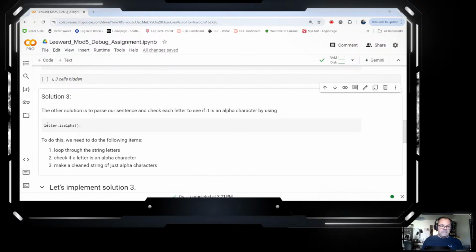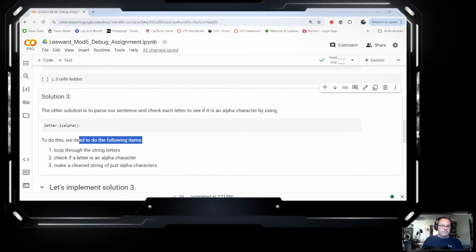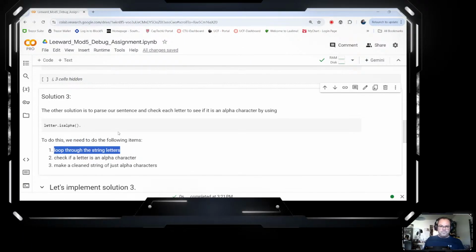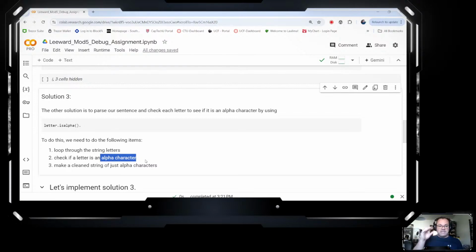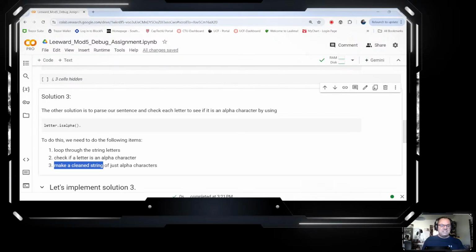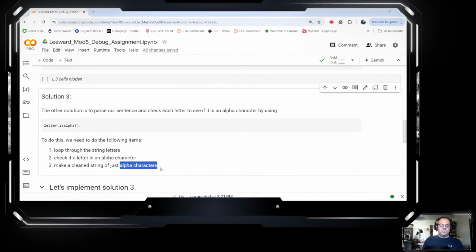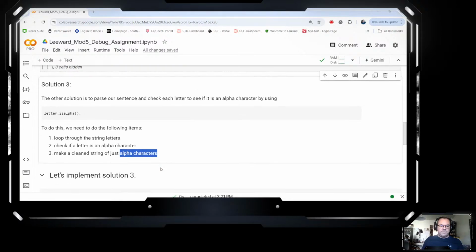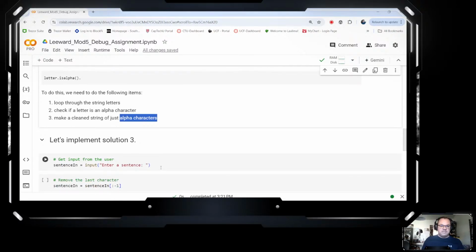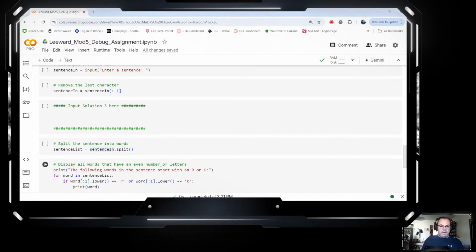Okay? So to implement this isalpha, we need to loop through our string. We need to check each letter as we're looping. Is it an alpha character? We probably also need to check, is it a space? Because we want to keep spaces as well. That way we can keep the words for our split. And then we want to make a new string, a clean string of just the alpha characters with their spaces between the words. That's it. Nothing else inside that new string. So to implement this, okay, let's go ahead and build this together.